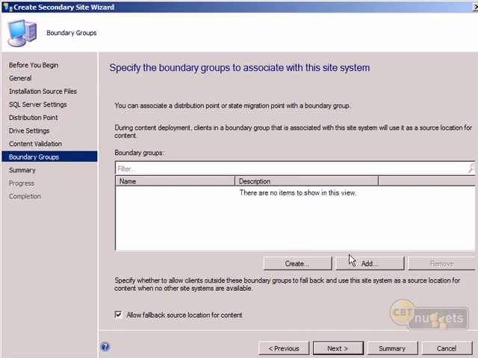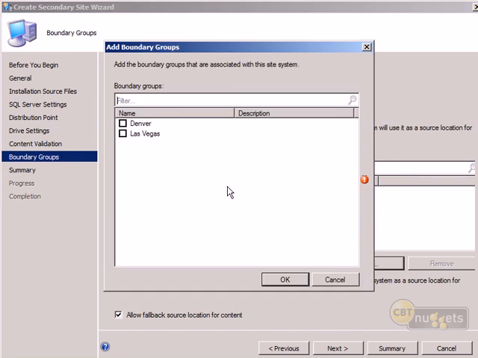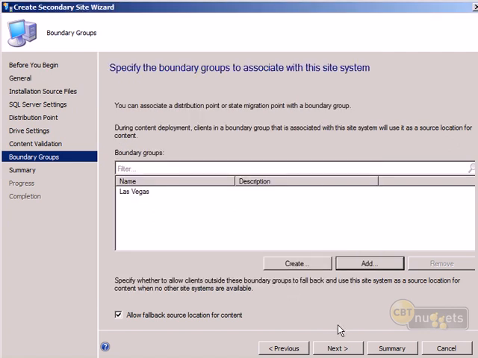So here, for example, I can add in one of the 2 boundary groups that I have. I've created one called Denver, and that Denver boundary group is associated with the Denver Active Directory site. Over here, the Las Vegas boundary group is associated with the Las Vegas Active Directory site. So this will tell my clients if I'm in that location, I want this server and this site to manage the content and also all the management data that exists in that location. I can here, I believe, also allow a failback source location for content. Now that'll be below that. If the clients can't find their content information, then they will fail back to using some other distribution point somewhere else in the infrastructure.